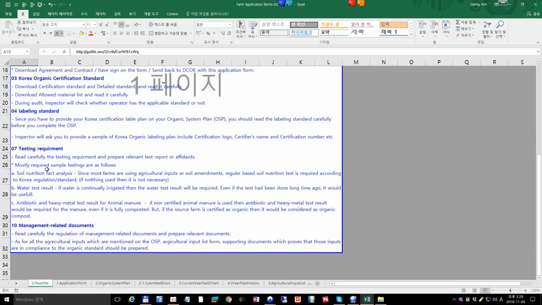And test requirements. Before completing this form, you should know what tests are required by the Korean standard. So read the testing requirements carefully and prepare relevant test reports or affidavits. Mostly required sample testing is as follows.